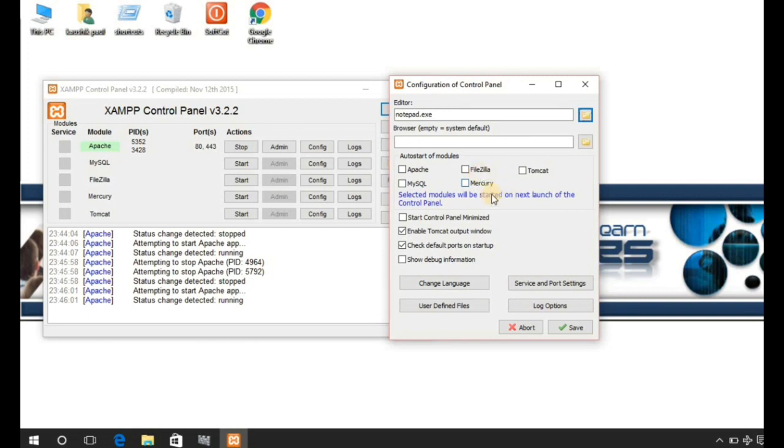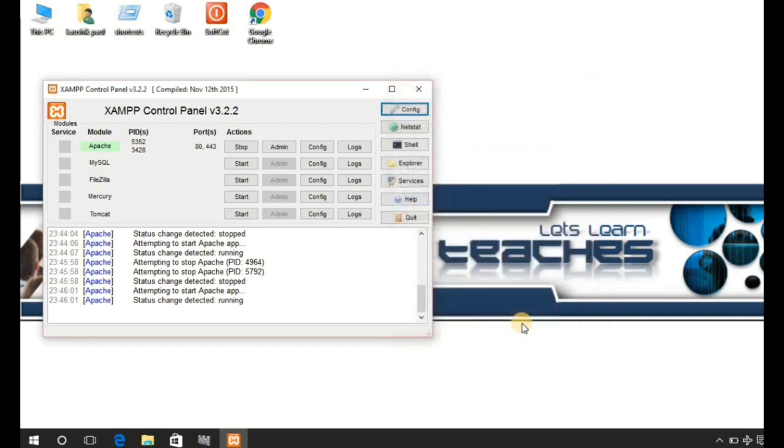You can put the tick marks on Apache, so Apache will automatically start when you open XAMPP. Alright, so I'm not going to change anything over here. Whatever it is there, it's a default setting, so I'm keeping the default setting as it is. So I just click on about.